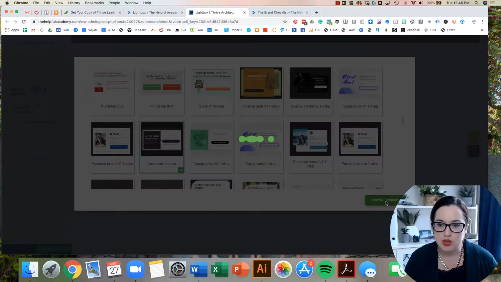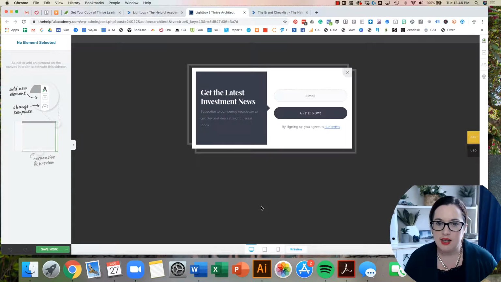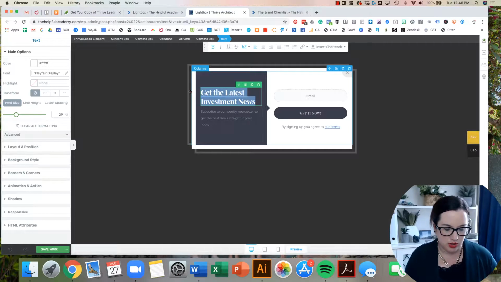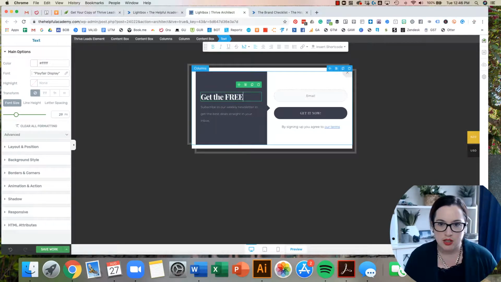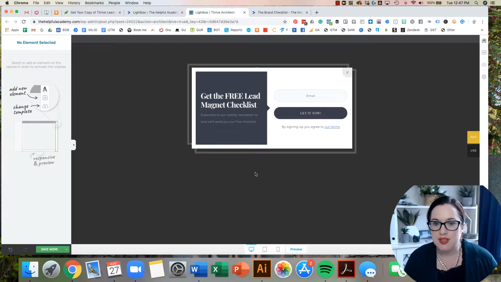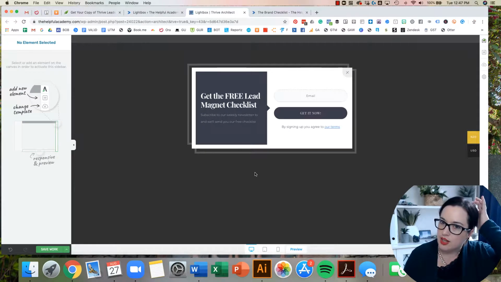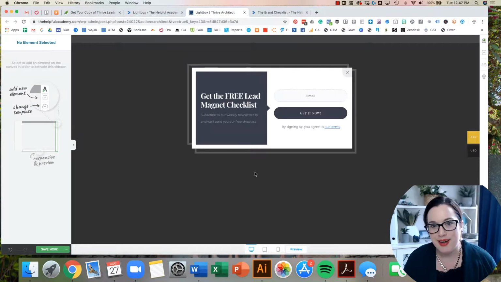Now I'm going to go choose template, and you can see here that I've got the basics of a pop-up. So what we need to do is change it to my text. So I am going to go get the free lead magnet checklist. So what I'm going to do now is speed this up double time so that you don't have to sit there and watch me design it, but you'll see the process that I go through to design it.